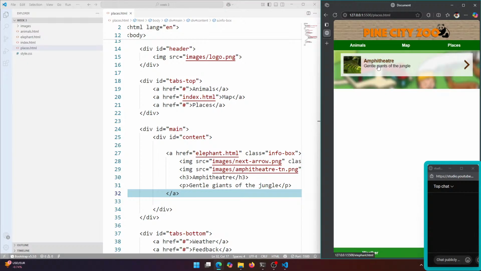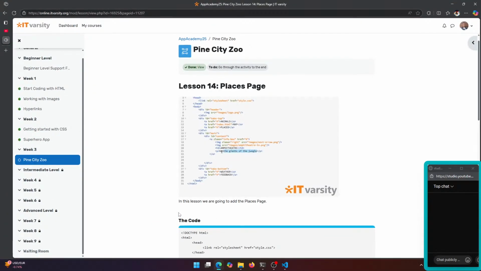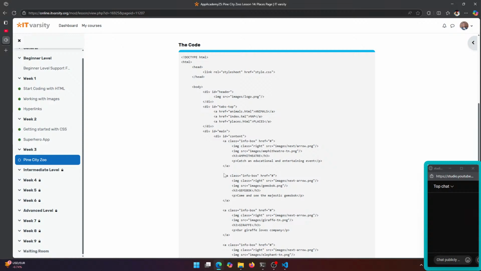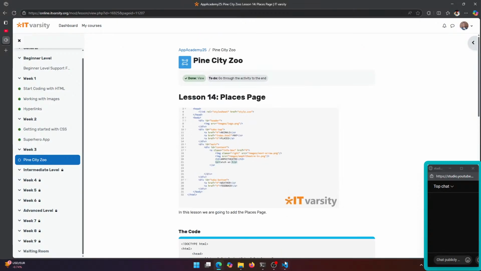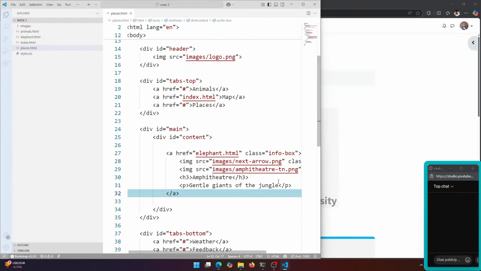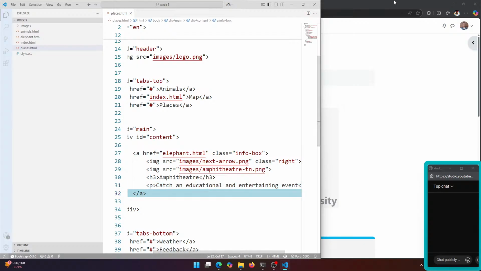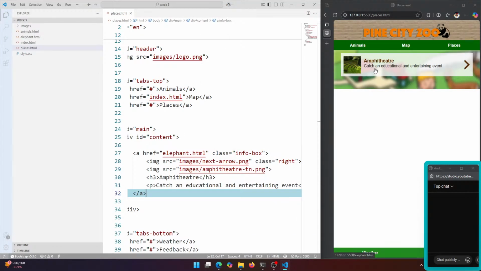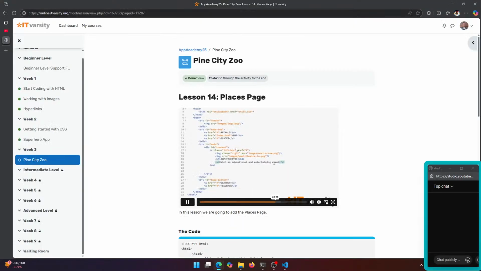Just checking my spelling here. Looks good. And for the description, let's copy this. We'll simply type in: catch an educational and entertaining event. Just to double check my spellings. Okay, so it looks right here. Okay, now we're going to test this out in our browser.